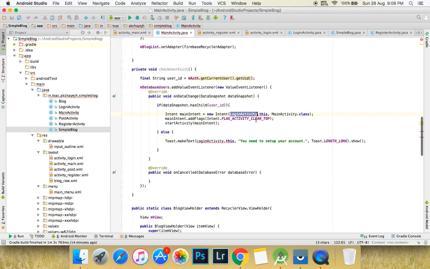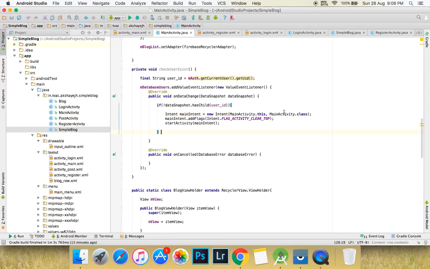All right, so I'm going to change it to main activity, and actually we don't want to redirect the user if the child exists. What we want to do is redirect if the child doesn't exist, so I'm going to remove that, and instead of sending it to login activity, we are going to send it to some other page, and the page is going to be account setup.